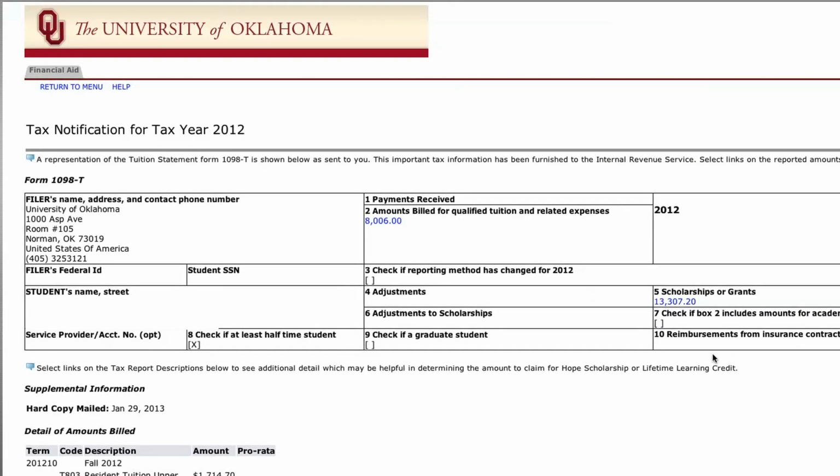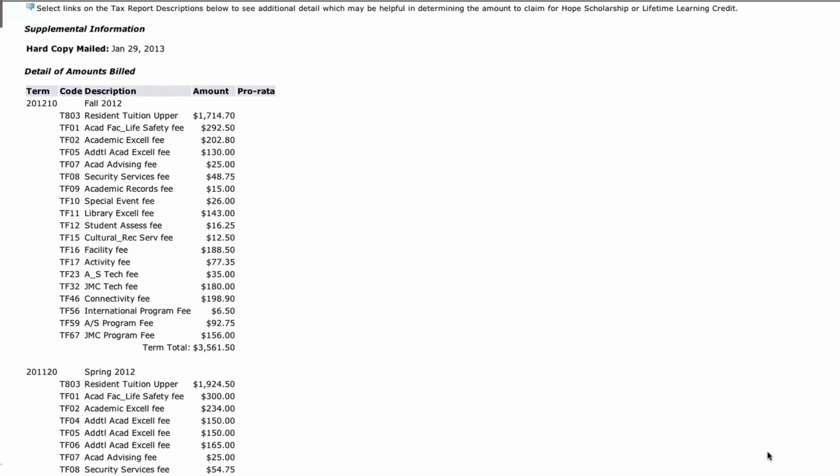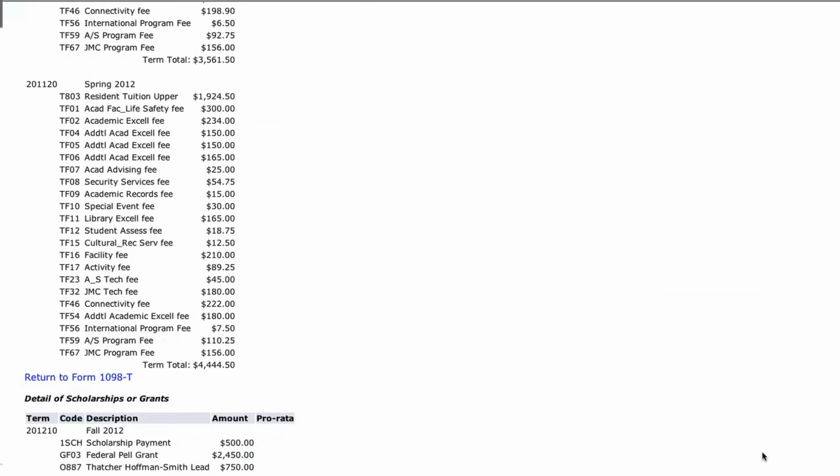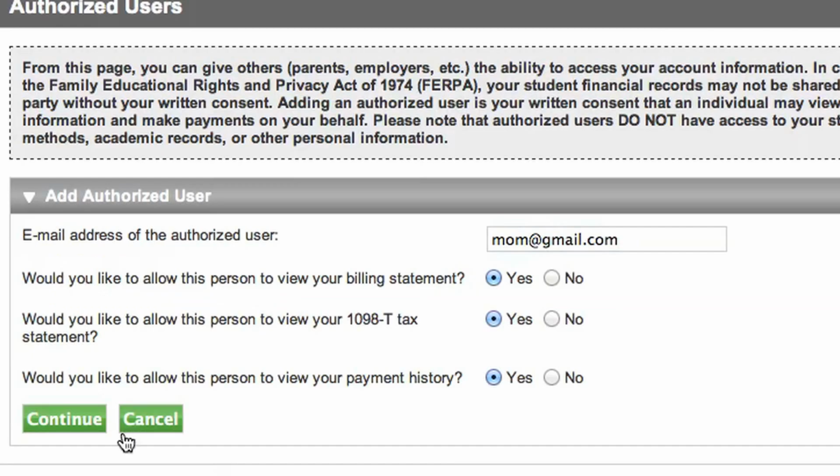The federal government requires that your student must provide additional authorization to view their 1098-T IRS form. This additional authorization may be acquired at the same time your student authorizes you to view and pay on their account.